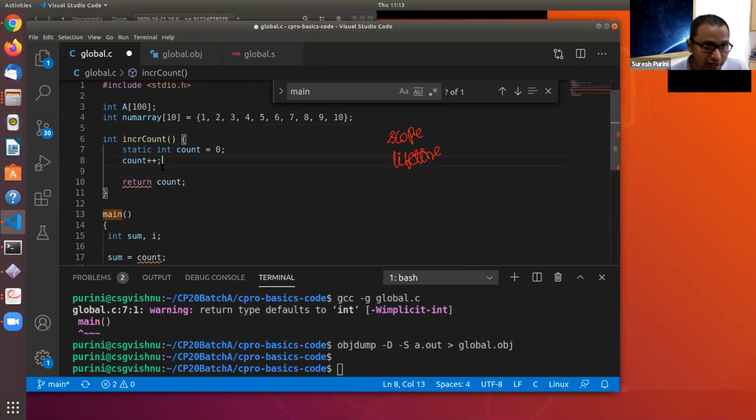So if you see the global variable num array, its lifetime is throughout the program execution time, and its scope is the whole of this program. And if you want to constrain the scope of num array to this file, you want to put a static qualifier before its declaration.